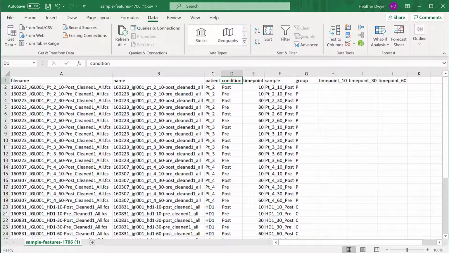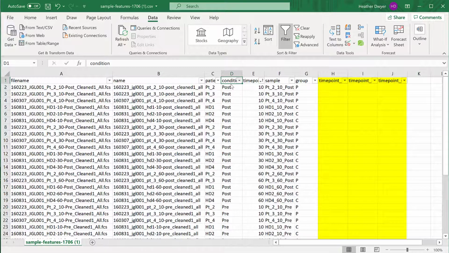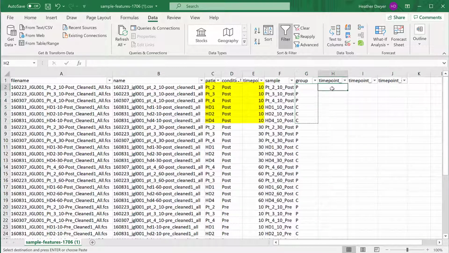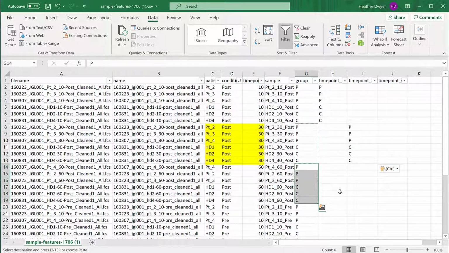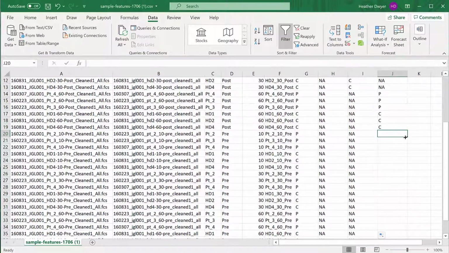So with that in mind, when I fill in these new columns here, I'm really only interested in analyzing the post samples for each of the identified time points. So for time point 10, I'm only going to fill in values for my patient and control post samples for the 10-minute time point. Likewise, I will do the same thing with time point 30 and time point 60. Everything else I will set to NA, which will exclude it from analysis.